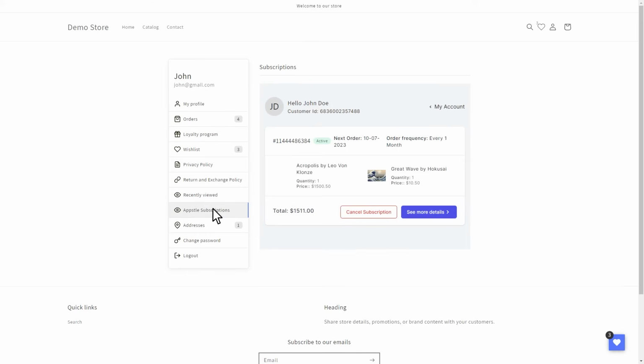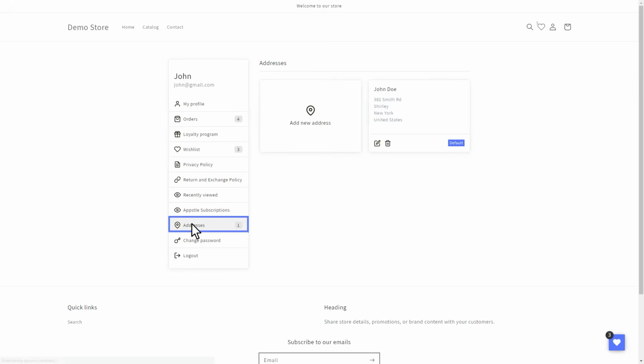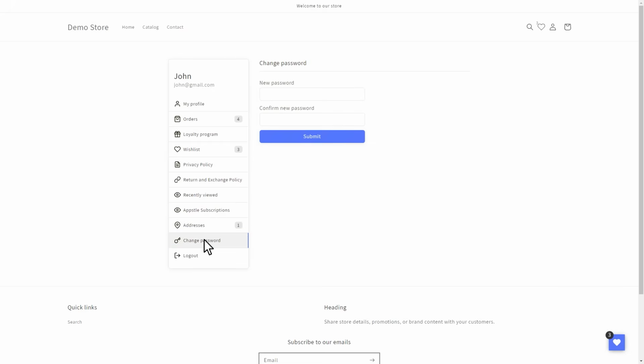Our widget integrates seamlessly with other Shopify apps. In this store, we have activated the integration with the Appstle subscriptions app. Address management is made simple with a dedicated section where customers can view all the addresses they have created. Customers have the freedom to update their password anytime using the Change Password feature.